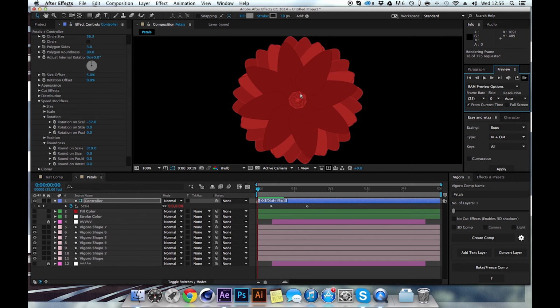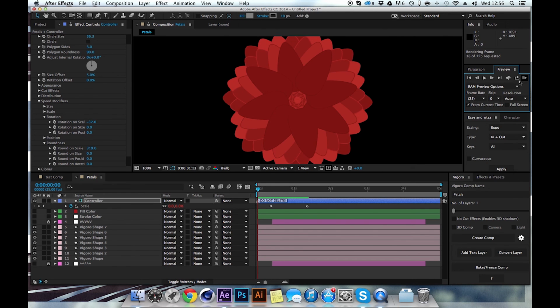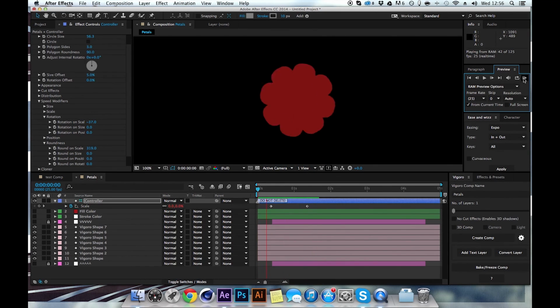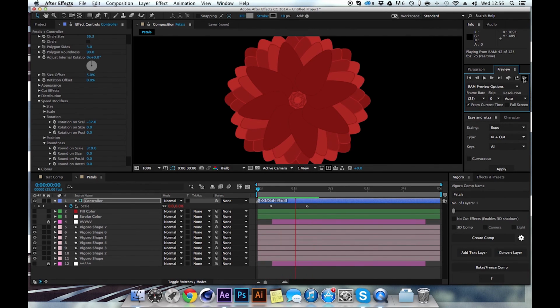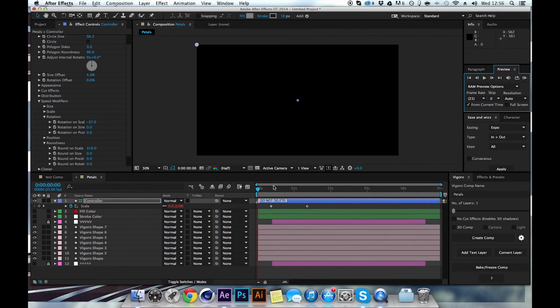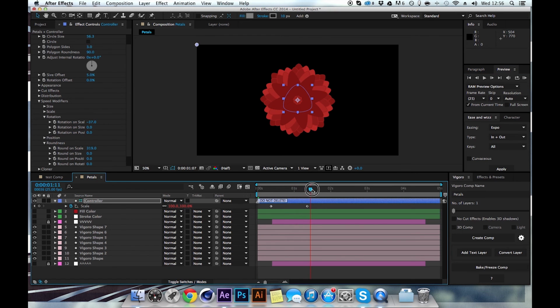It's really cool. These speed modifiers are really useful for just adding a bit more interest into your animation. You can see the change we've made to that already. So that's really cool. We've got some petals for our flower. Cool. Let's get rid of them. Let's get them off the screen when we want the flower to disappear.